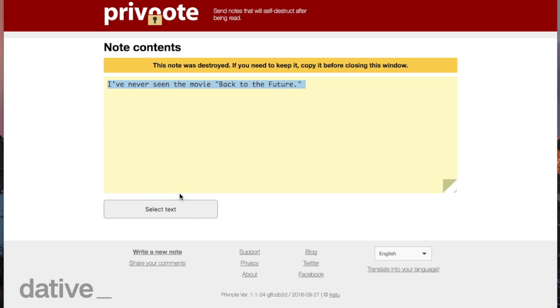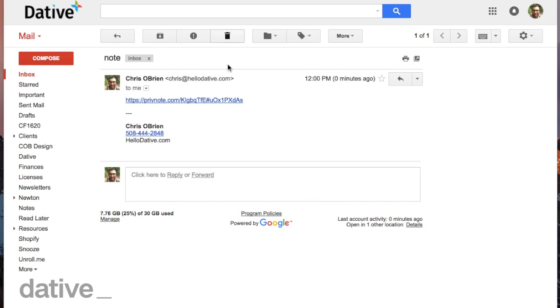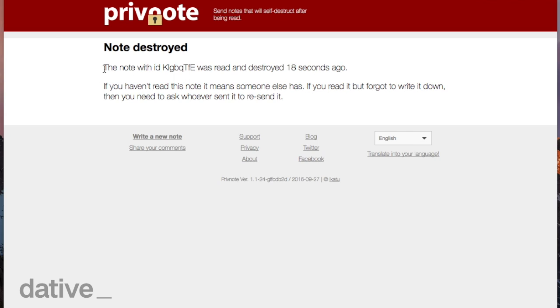They have the option to select this text, and if they wanted to use that to log in somewhere or write it down, they have that. But what happens once they close this window is now if they try to click that link again and go back to that same note, they're not going to be able to read it. It's been destroyed and they'll be notified of that. So it's sort of a one-time self-destructing message that you can use to send more sensitive information that you might not want to send through plain text email.